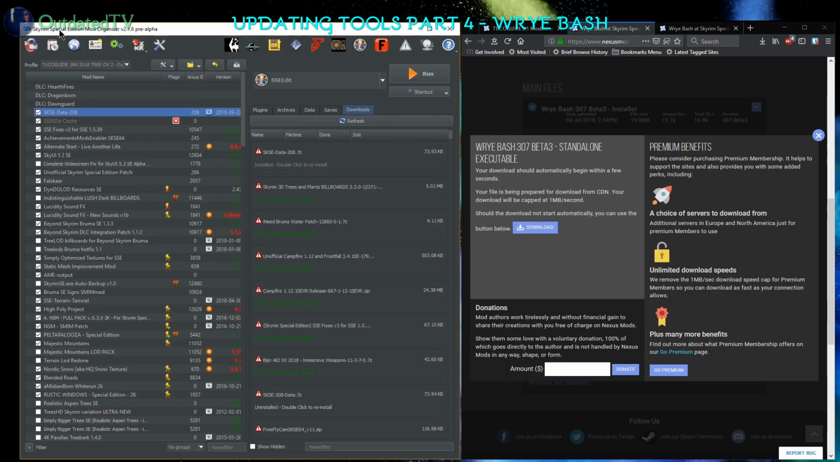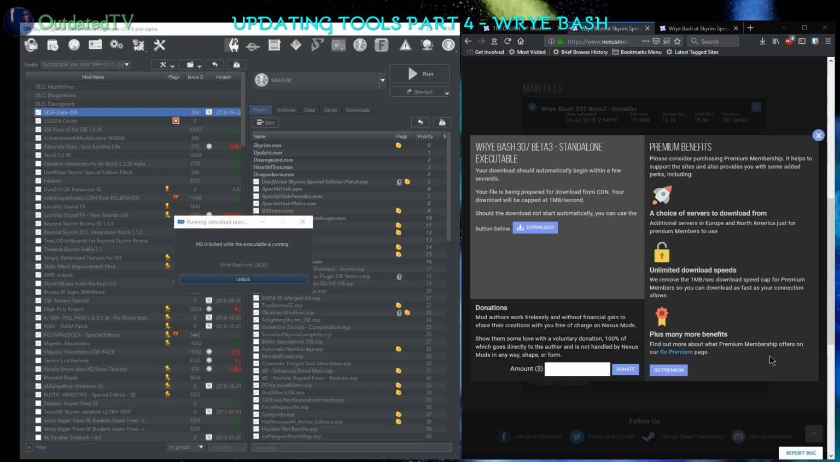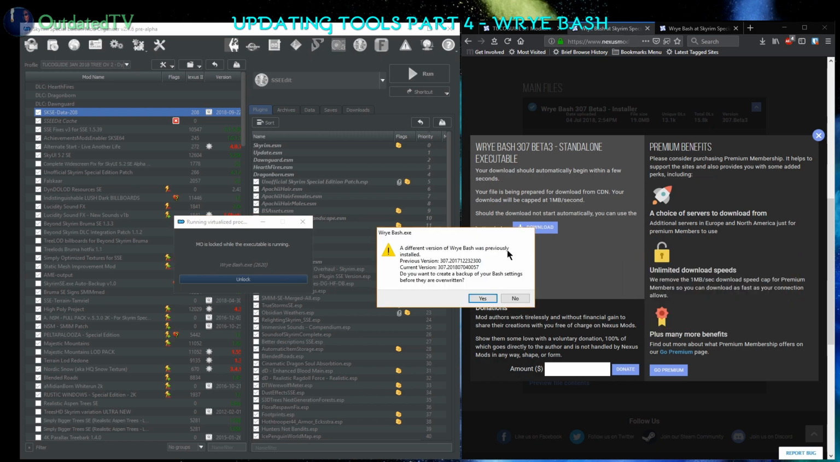When I go to my mod organizer, I run Wrye. Let's test if it runs. A different version of Wrye was previously installed. Previous version from December last year and current version.